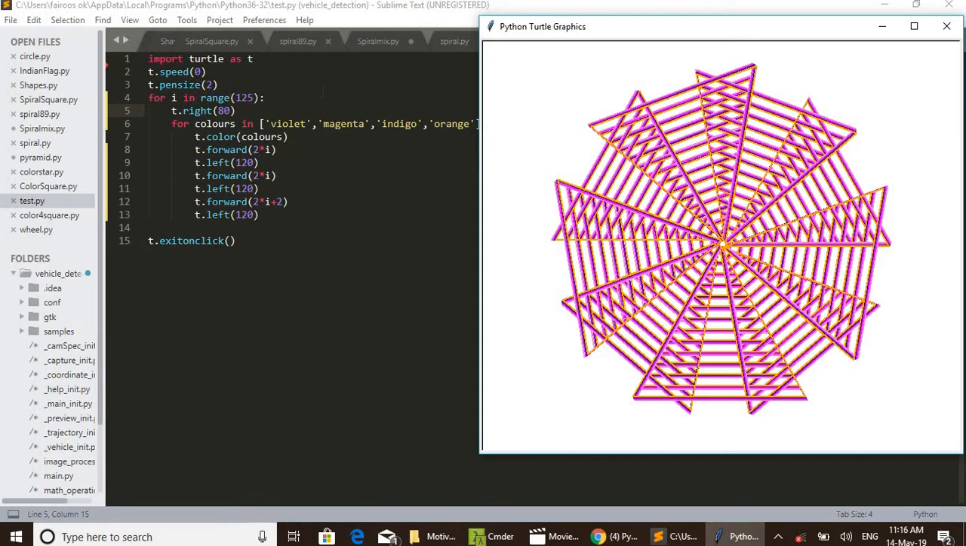Then for loop, for I in range 125. I takes value from 0 to 124. That is 125 iterations. After entering that loop, just T dot right 80. Turtle shifts just 80 degrees right.